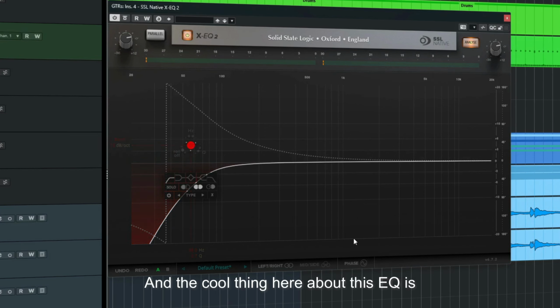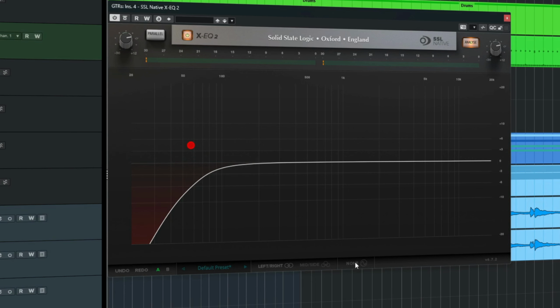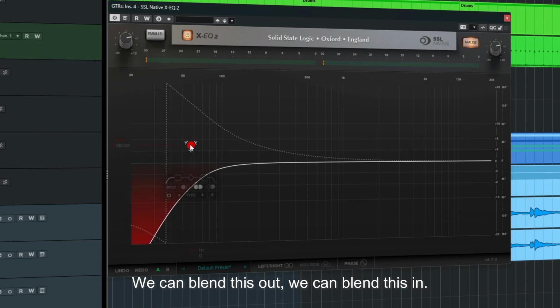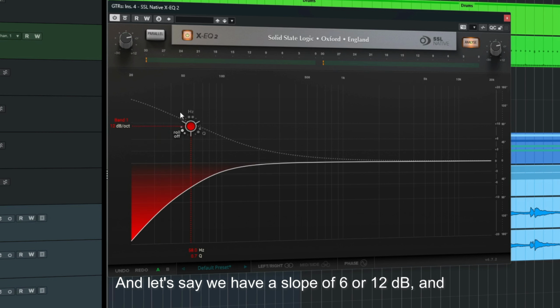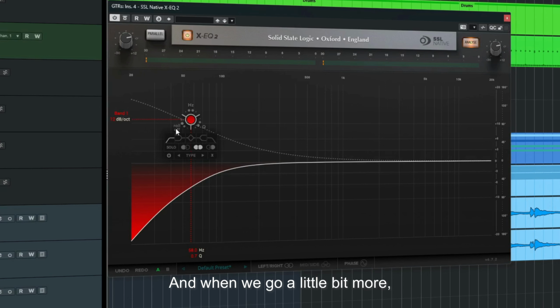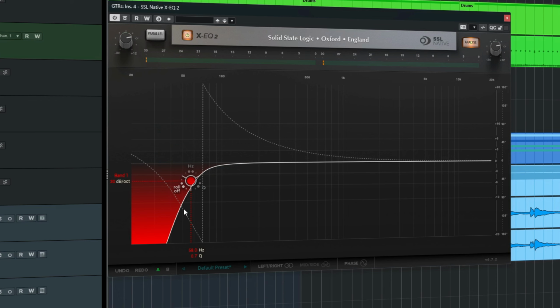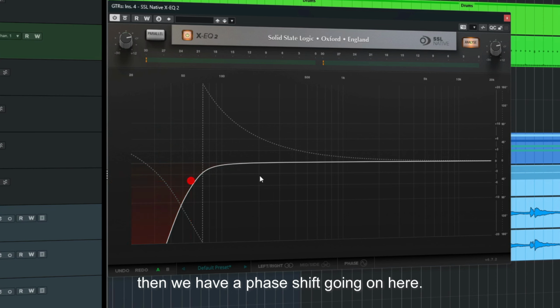And the cool thing about this EQ is we can blend in the phase response. We can blend this out, we can blend this in. Let's say we have a slope of 6 or 12 dB, and then you can see we have a very mild phase response. And when we go a little bit more extreme, let's say 30 dB per octave, then we have a phase shift going on here.